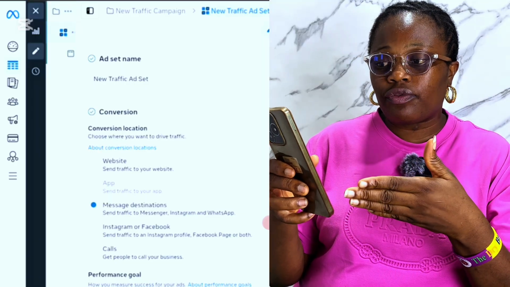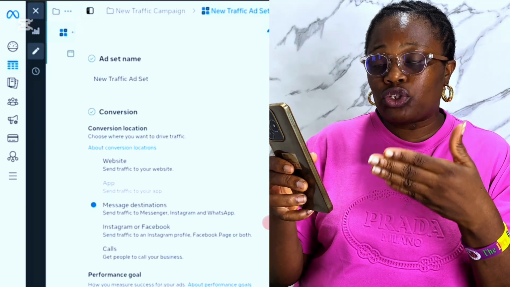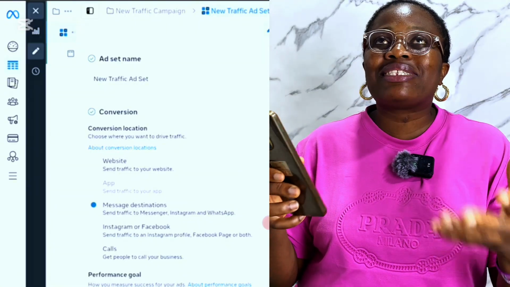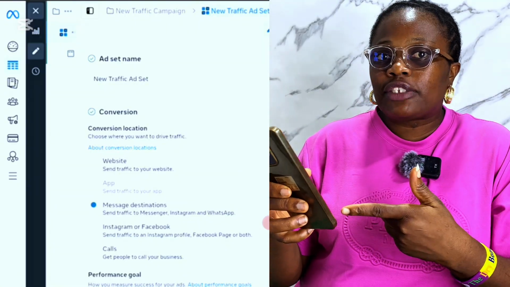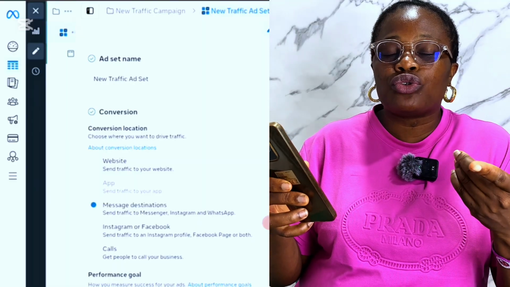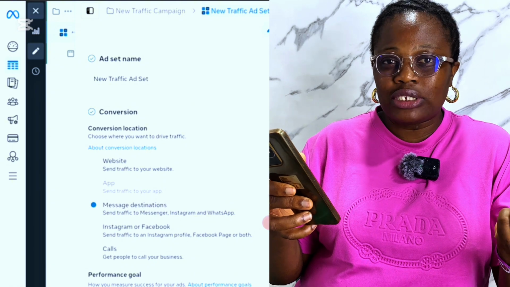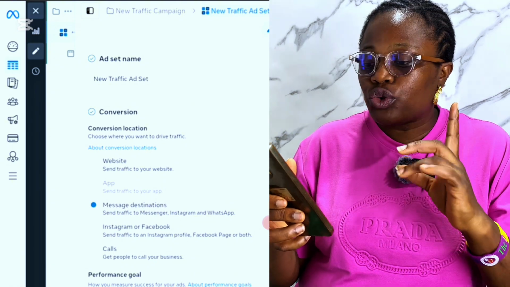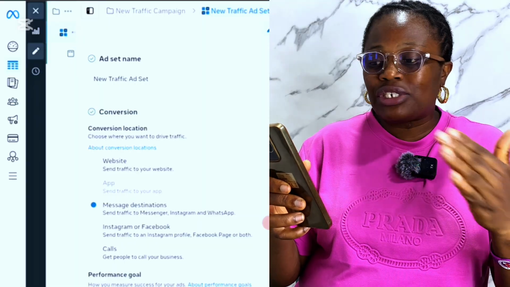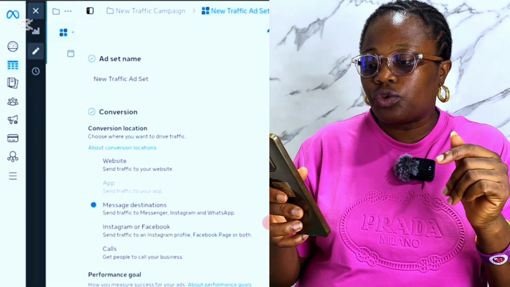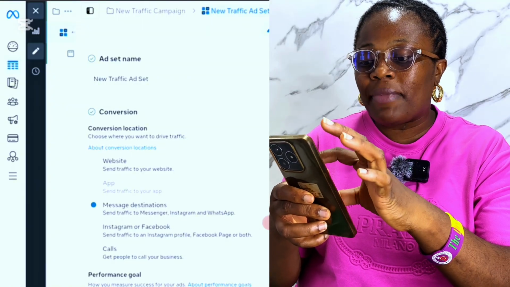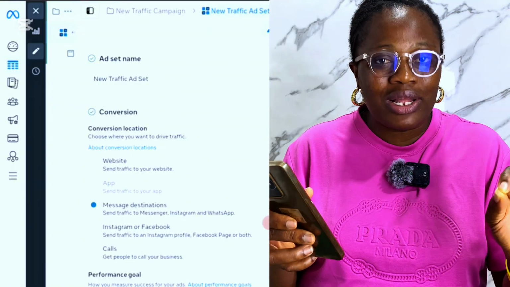And there are a lot of places where you can drive traffic to if you're running a traffic campaign. The first one is your website. Now for startup business owners, this is not the best for you because people don't really know much about your business. They can't just trust you to go straight to your website and make purchase. You're starting up your business online, so choosing website might not be the best conversion place. The second one is app, which is obviously you don't have an app, right? That one is out of it. The next is messaging destination. Do you want to send traffic to your messaging apps like Messenger, Instagram, WhatsApp?